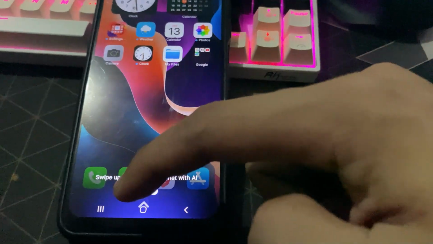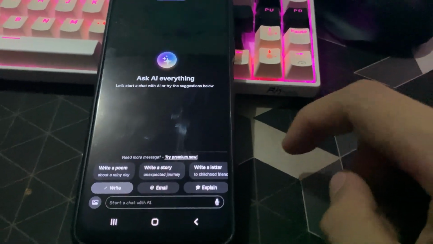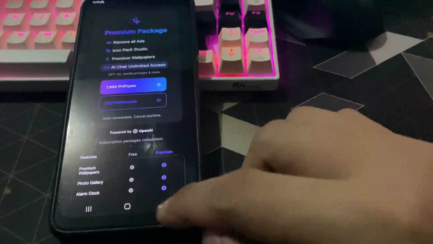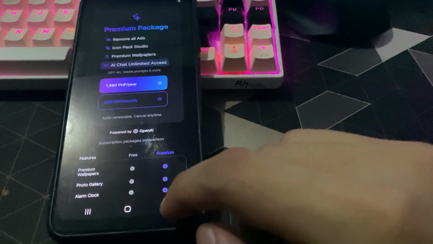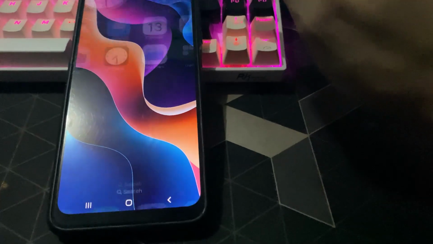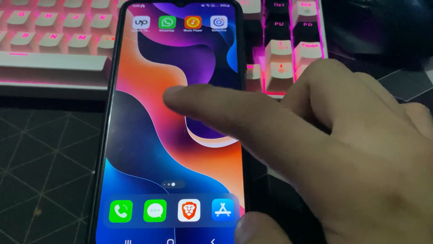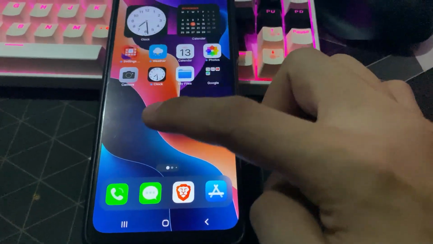swipe up. There's an AI right here. Alright, just going to go ahead and close this one. So I'll continue with the free version. Alright, as you can see here, it looks similar to an iOS. Alright, and that's basically it.